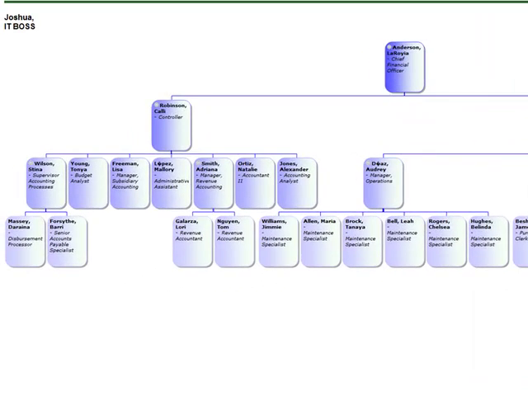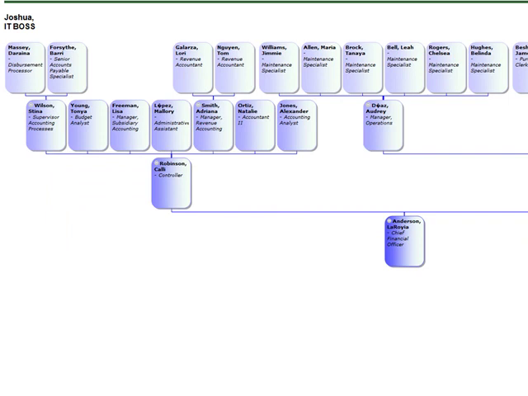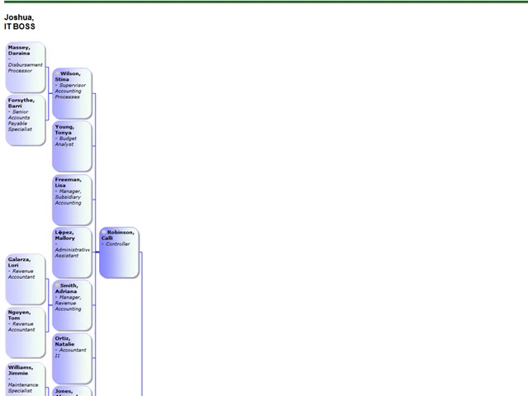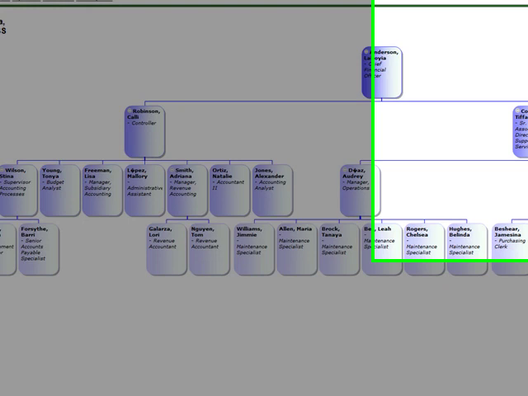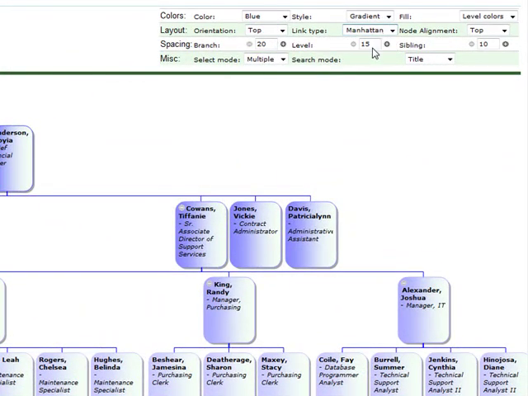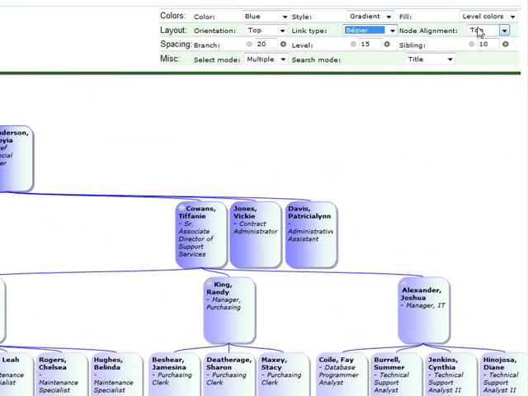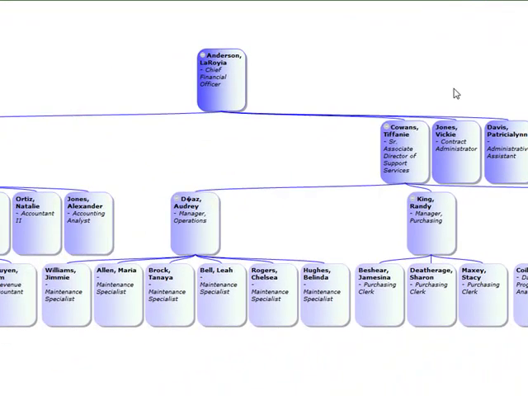So we have some orientations depending on what you prefer. Here it's essentially upside down. Right to left, left to right, and this is of course the root node there. Let's switch it back to top. So the type of link, we have Bezier or Manhattan. Node alignment is basically the position of the text inside the node.